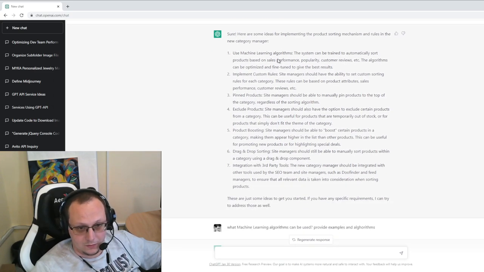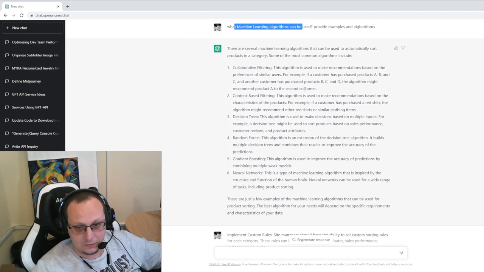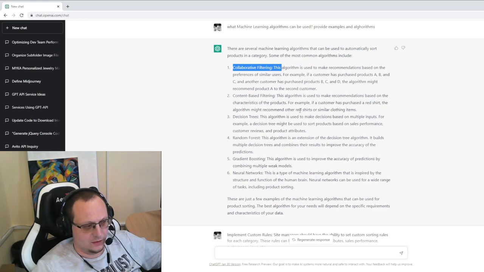So what does he respond? He responds that it can be created in different ways: machine learning algorithm, custom rules, pinned products, excluding products, product boosting, drag and drop, integration with third party tools like DoFinder, for example, which by the way we are using. Then I asked what machine learning algorithm can be used, and to provide examples. He provided examples: collaborative filtering, content-based filtering, decision trees, and so on. Quite interesting. This idea was not even discussed, as I remember.